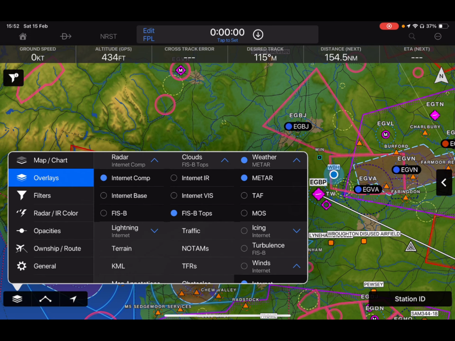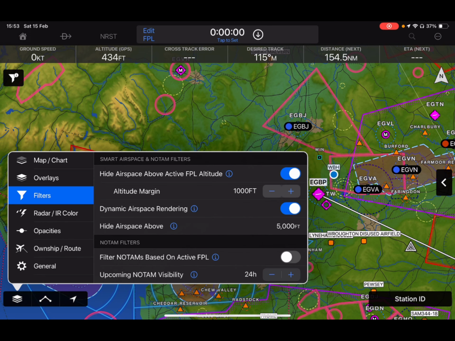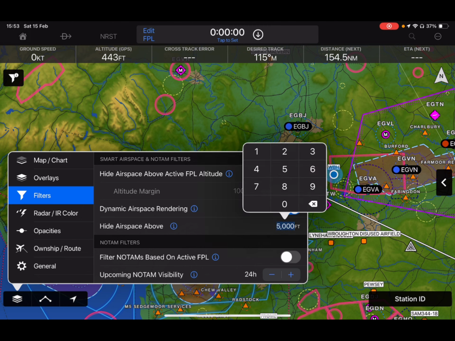So the next thing we'll have a look at is filters. Filters are a really good way to declutter the chart. So here we have hide airspace above flight plan altitude. We can either hide the airspace above the level that we're planning to fly at, or we can hide airspace above a certain altitude. 5,000 feet is probably fairly normal for flying in the UK. We have a lot of airspace above that, certainly for VFR flying, so 5,000 kind of normal.